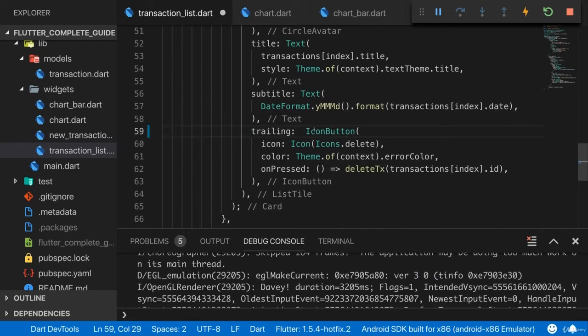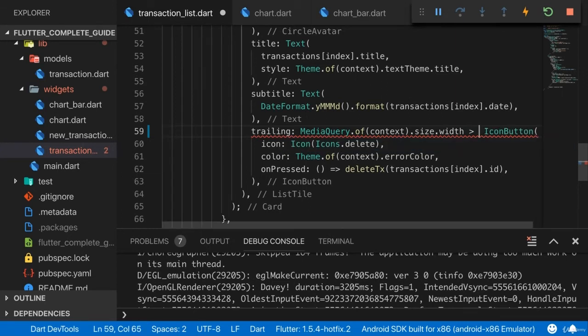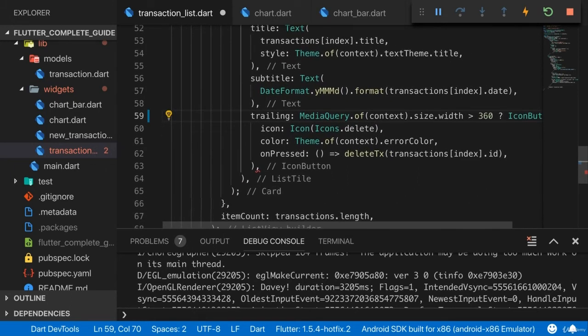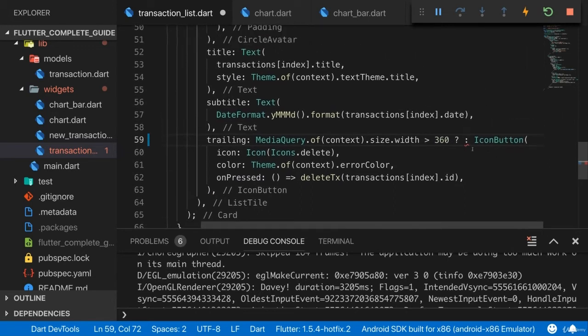For this here, when we render our button, we can of course use Media Query of context and then tap into the size and there into the width. And now simply compare that. And let's say if we have more width than, let's say, 400 pixels or 360, you can take any arbitrary value and find out what looks good. Then I want to render a button that has an icon and a text. Otherwise, I only want to render that icon button.